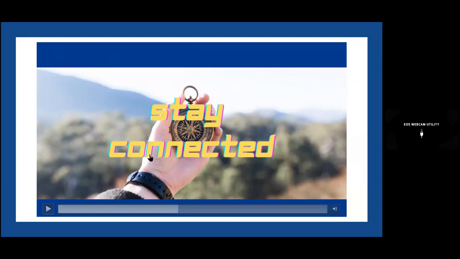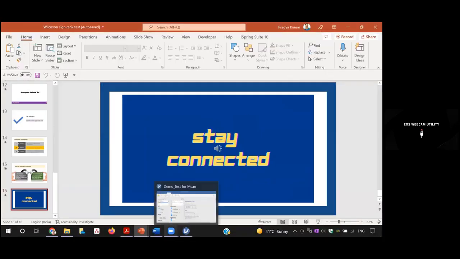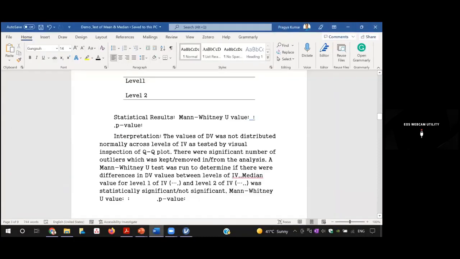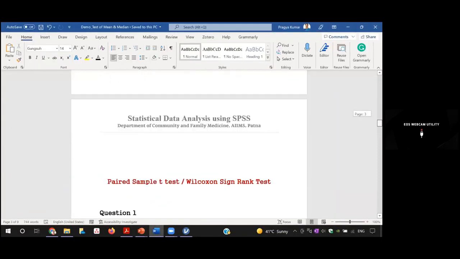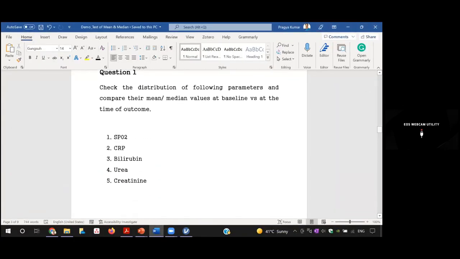So now let's go to the demonstration. The question which I have to demonstrate is to check the distribution of the following parameters and compare their mean and median values at baseline and at the time of outcome, meaning at the time of discharge or death. So these are the 5 values: SpO2, CRP, bilirubin, urea, and creatinine.